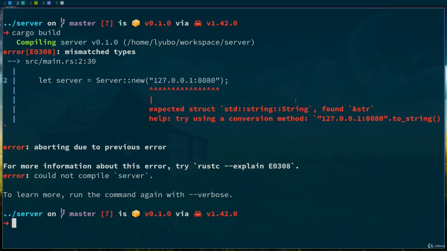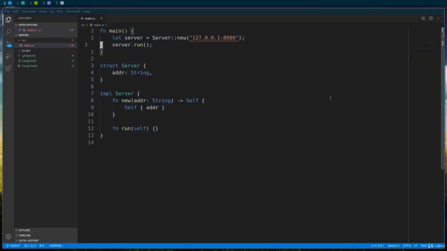Looks like the string literal that we are passing to the function is not of type String. So Rust has two types of strings, and let's dive deeper into them to figure out what they are. This thing here, the lowercase str, is called a string slice. A string slice is an immutable reference to a part of a string. If you're coming from the C++ world, a string slice is similar to the string view. Okay, let's see that in action.